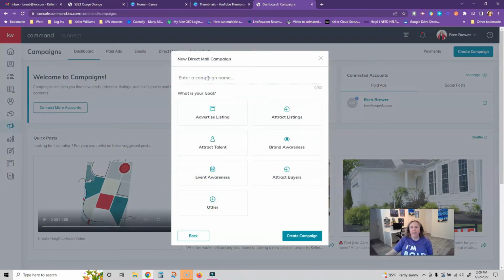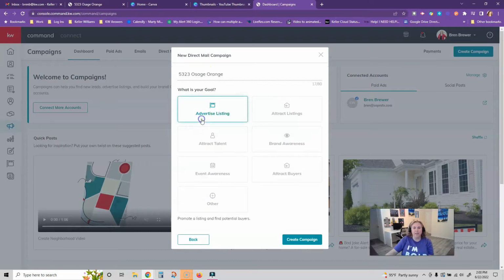Now, if you have a listing or you're advertising a listing, you're going to click on Advertise Listing, and you're going to enter a campaign name first. And I'm going to call mine the address of the property. And then I'm going to click on Advertise Listing. Once again, if this is not your listing, please get permission from the listing agent before you advertise a property that is not your listing. Type in the address, click on Advertise Listing, click on Create Campaign.